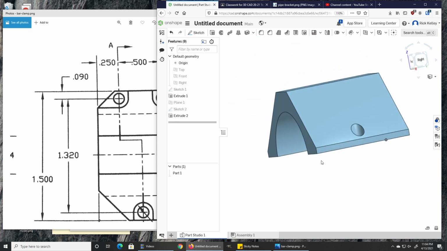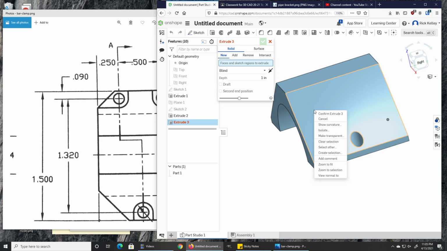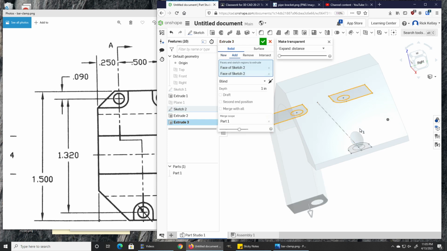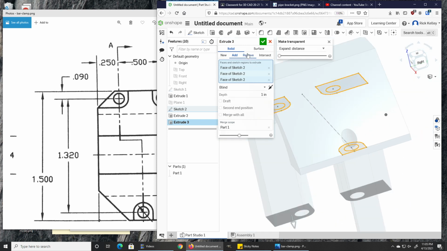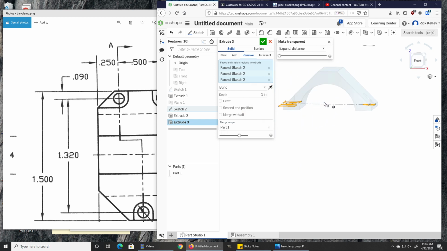Let's go back and do this again. Another extrude. And again, we're going to make this transparent. And we're going to turn on Sketch 2. We're not done with that. We're looking for these areas this time. And it's another remove, not an add. And it needs to go up. Is it going up? Yep, it's going up.